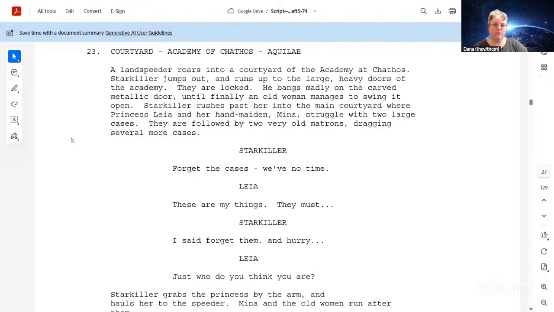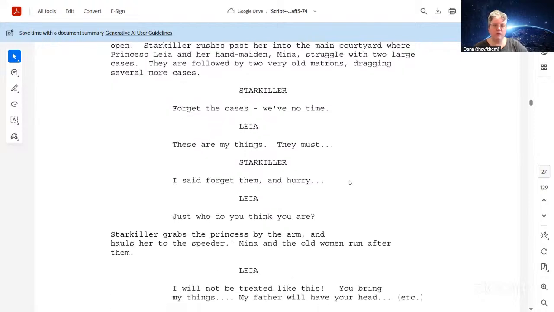A land speeder roars into a courtyard of the Academy at Cathos. Starkiller jumps out and runs up to the large, heavy doors of the Academy. They are locked. He bangs madly on the carved metallic door until finally an old woman manages to swing it open. Starkiller rushes past her into the main courtyard where Princess Leia and her handmaiden Mina struggle with two large cases. They are followed by two very old matrons dragging several more cases.